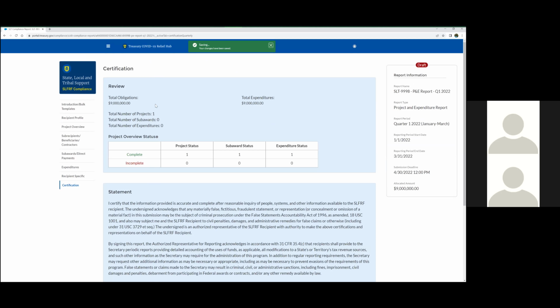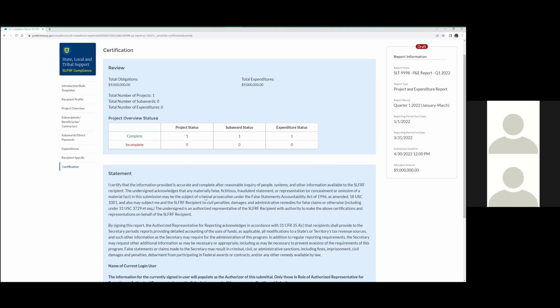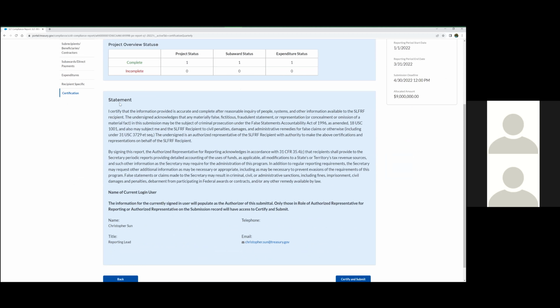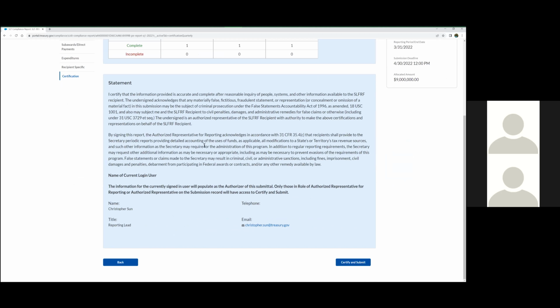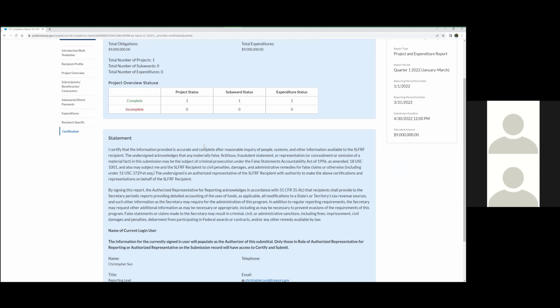And on the certification page here, basically all this is doing is just summarizing my report. In this case, my report is fairly simple. I had one project, with $9 million in obligations and $9 million of expenditures. Just quickly confirm that those reflect the numbers that you yourself entered, and that there are no warning signs under your project status. If that all looks good, you scroll down to the certification statement to make sure that your information is accurate.